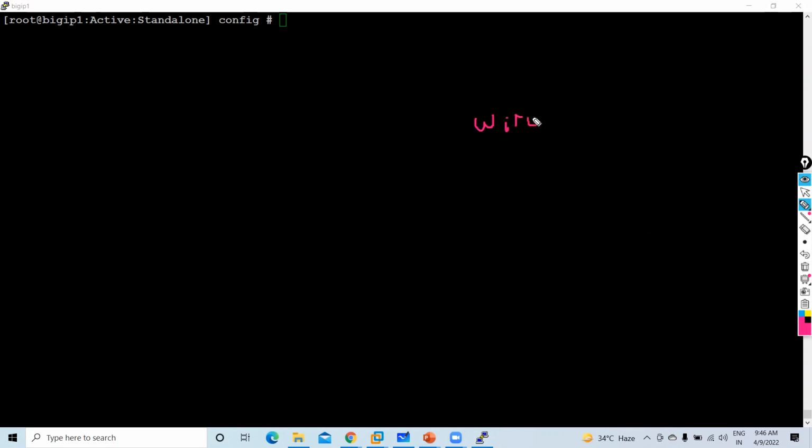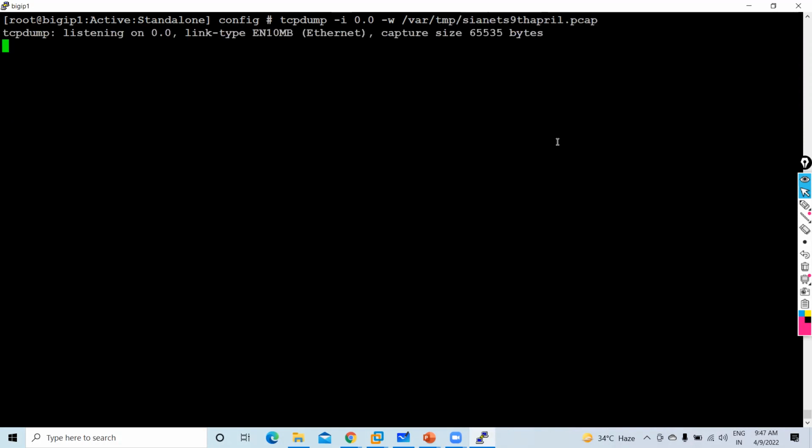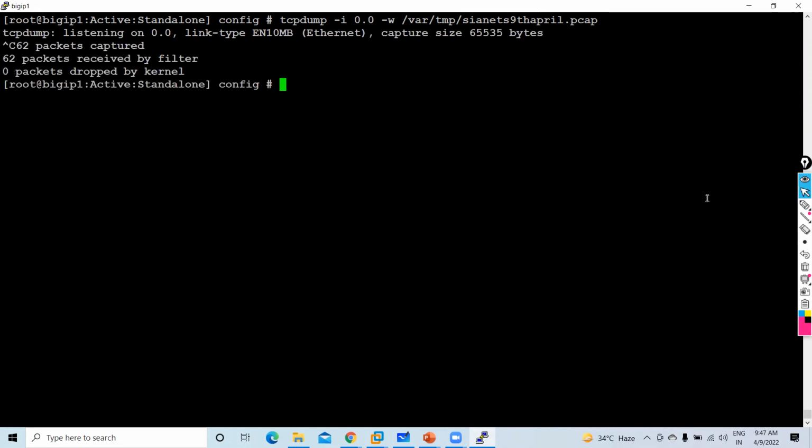Wireshark will only open this file if you save it using the .pcap format. So in that case, how can you do it? You need to run this command: tcpdump -i 0.0 -w, then save this file somewhere, let's say siainets 9th April.pcap. Then it will save your file, and you can open this file in Wireshark. If you want to stop this, you need to press Ctrl+C.